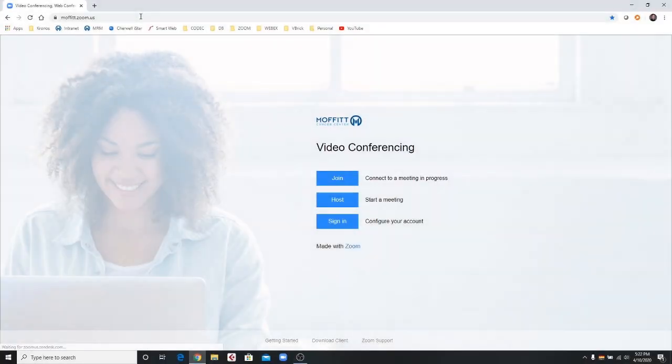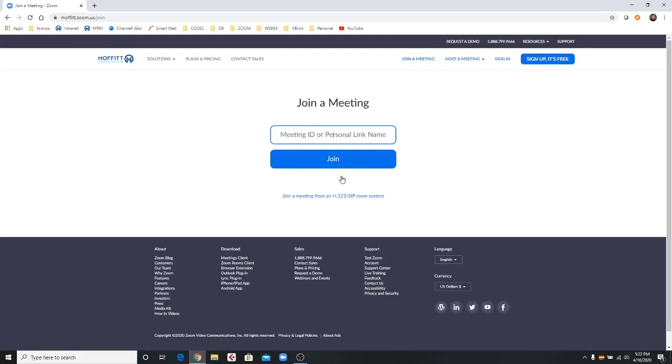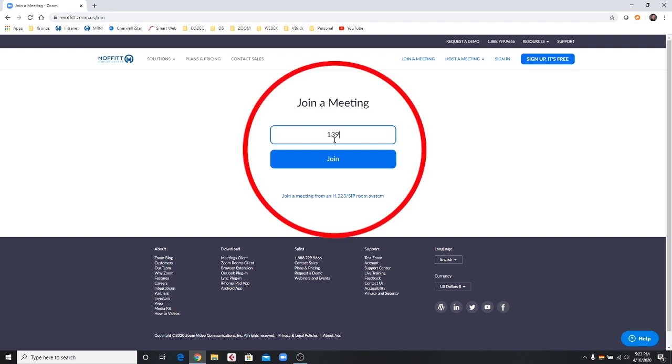An alternative way to join your meeting is to open your internet browser and enter the address moffitt.zoom.us. Select Join on the opening screen. Enter the meeting ID found in your email invite. Select Join.